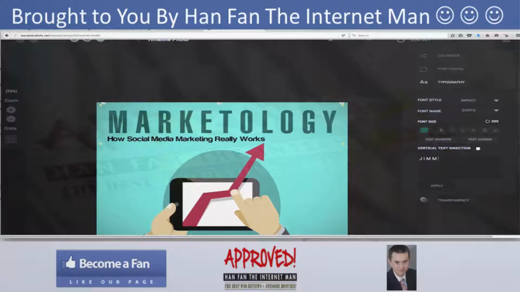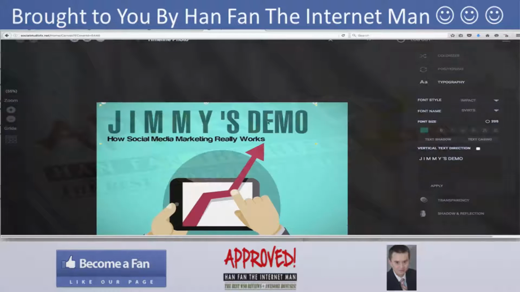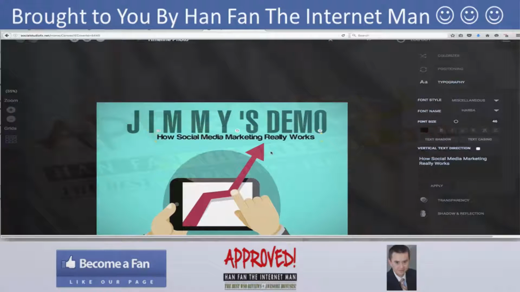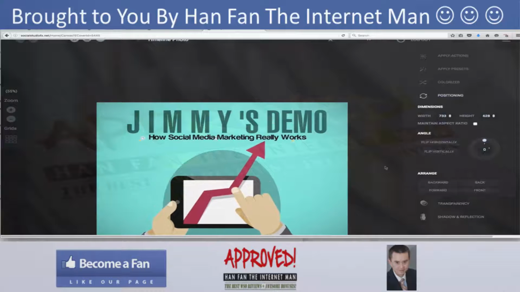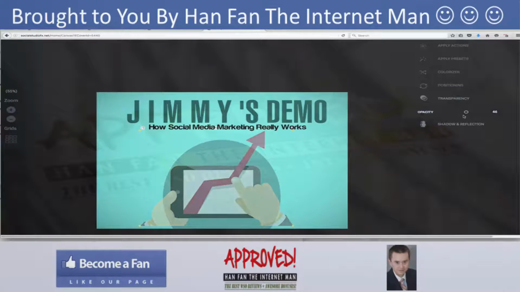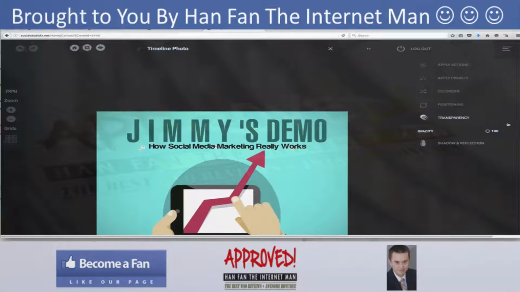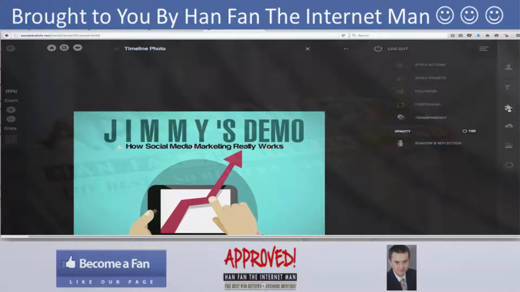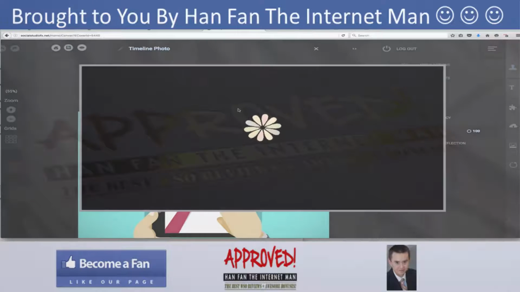So let's go ahead and change this to Jimmy's demo. And you'll see how easy it is when it comes down to it. You can switch it, adjust it, you can slide it over, you can change these images. You can even put images in back and front of places as you wish. Of course, you've got transparency so you can edit your own images. And let's not forget, you've got the ability to adjust any images or add any images to this as well.